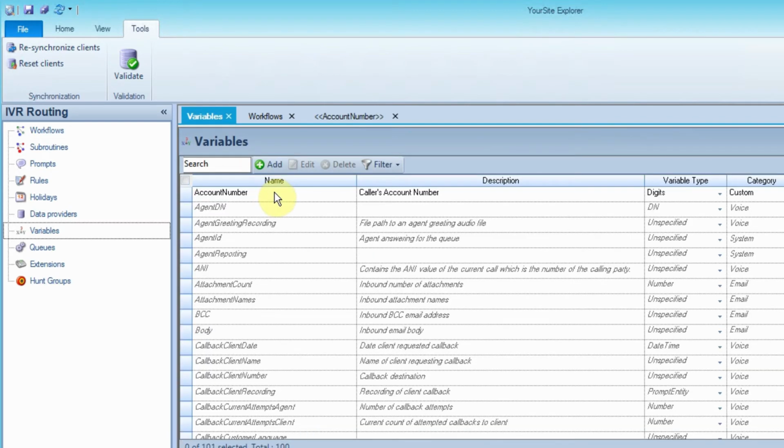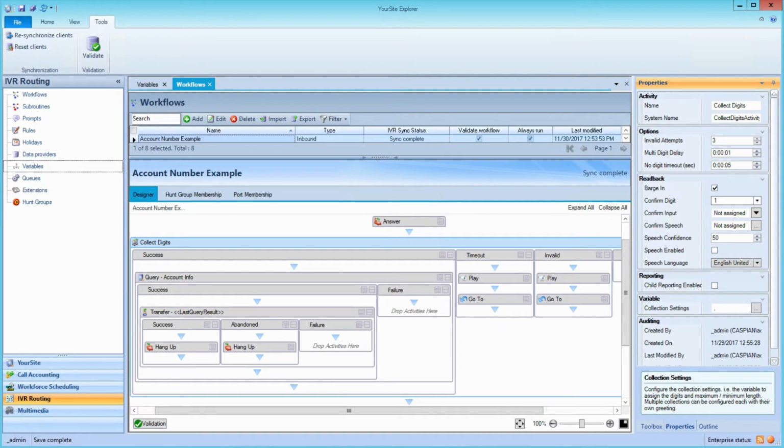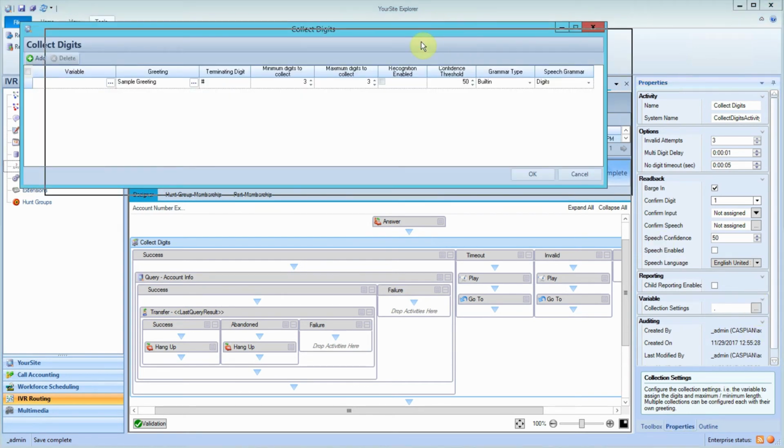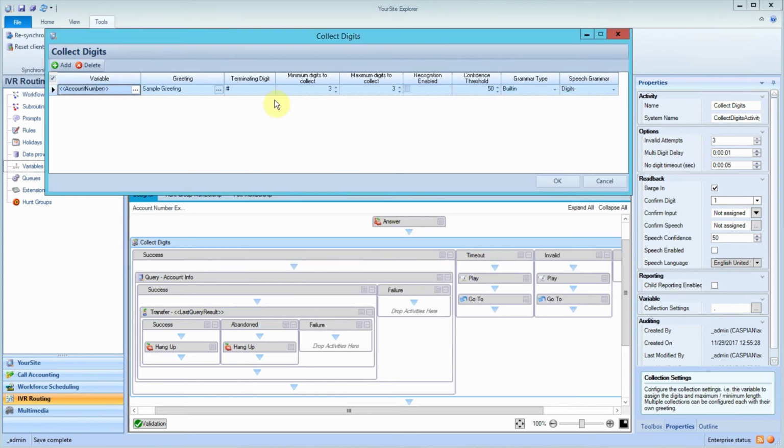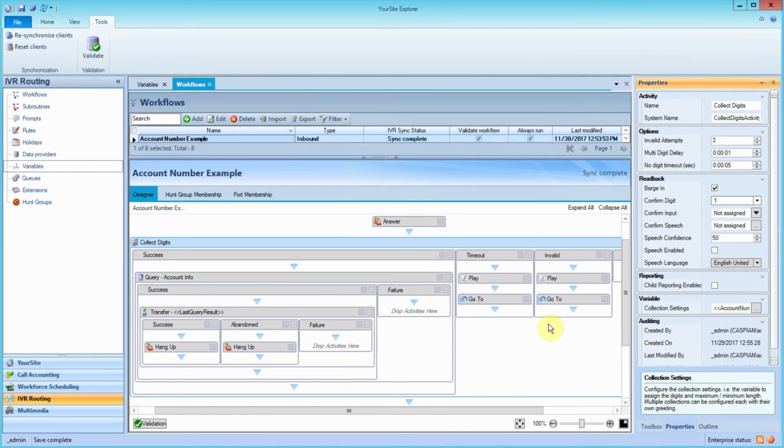There are many uses to this type of variable, but primarily account numbers can be used as a condition for other IVR actions. In this quick sample workflow, I have a collect digits activity. With this selected, I go to Properties and under Variable, after Collection Settings, I can set it to account number. From here, I can set the sample greeting, terminating digit, set the number of digits to collect, etc. Going back to my workflow, I can keep building on it.